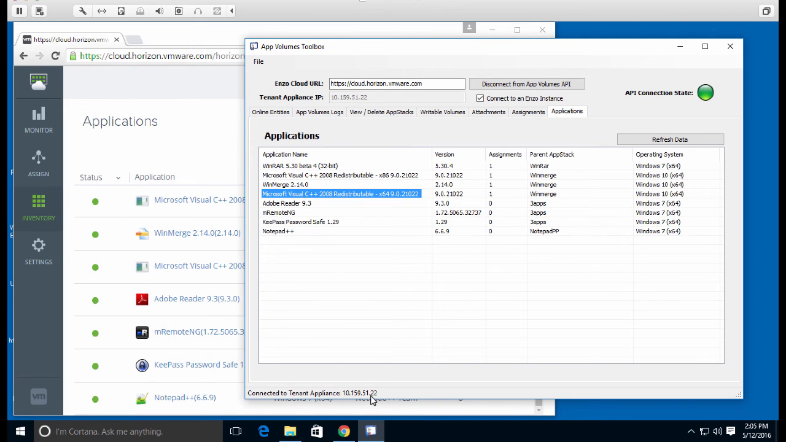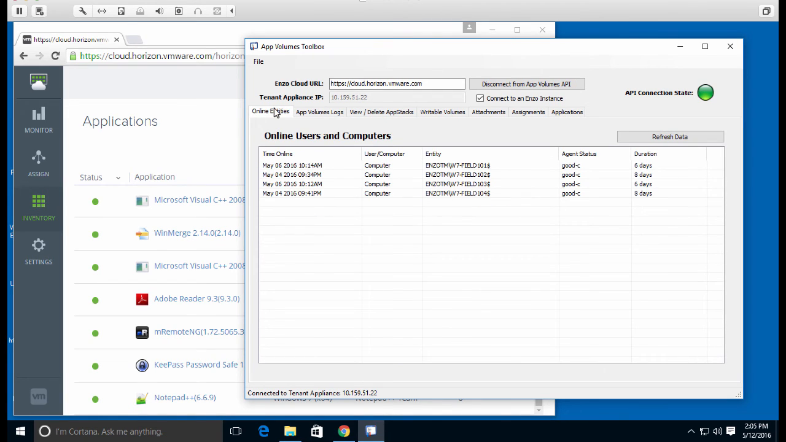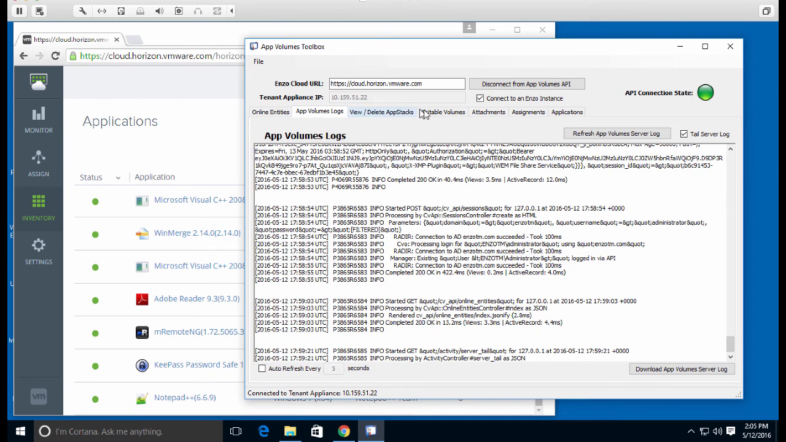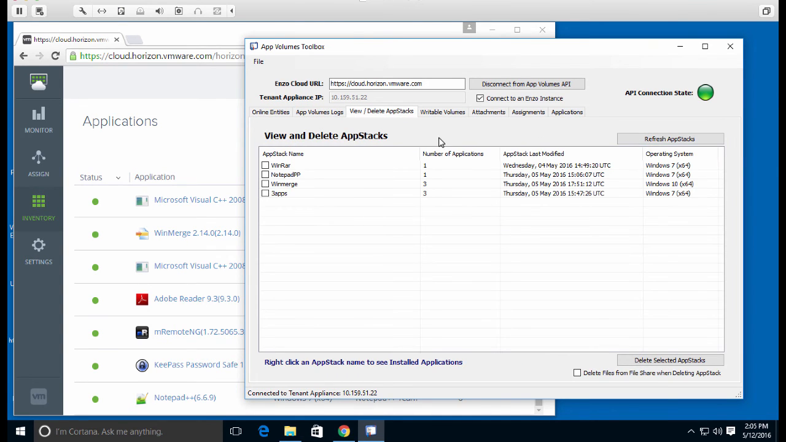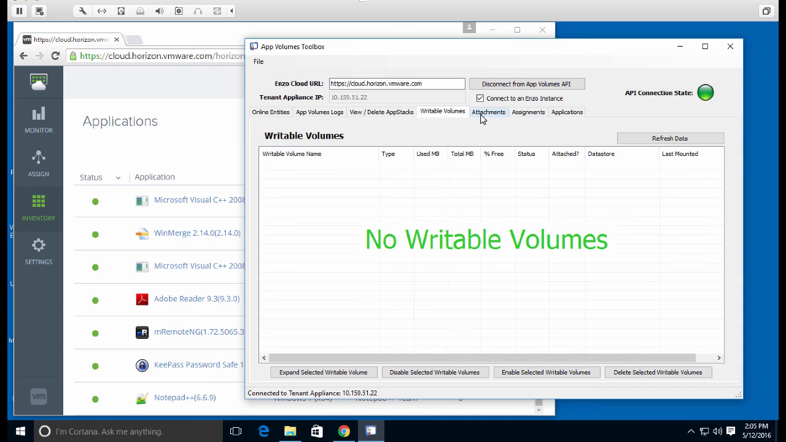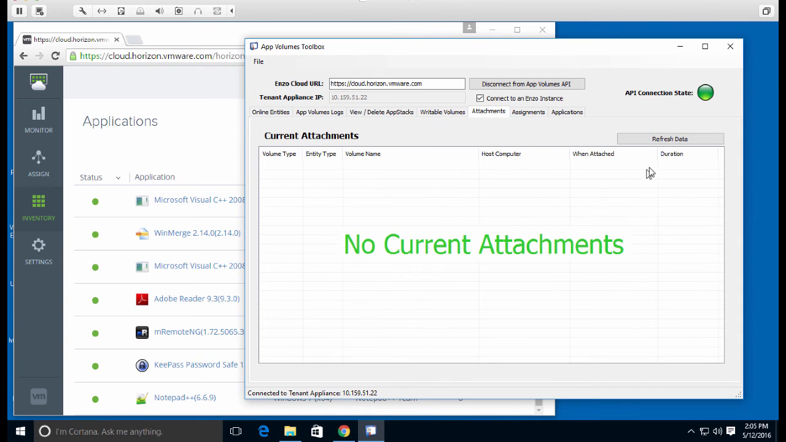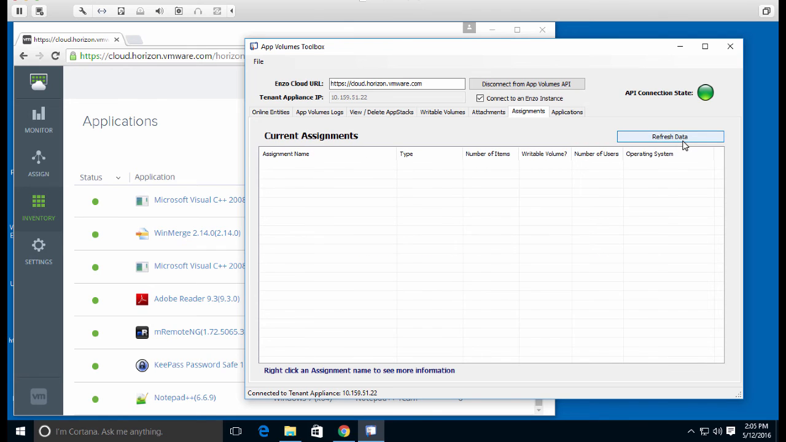You can see here also where it's showing us that we're actually connected to a particular tenant appliance to pull all that legacy App Volumes information. Now, if we weren't able to connect to that appliance for whatever reason, we're not going to be able to pull the legacy App Volumes information, but we're still going to be able to connect to the XMP API, which is located in the cloud, and pull the information that would be App Volumes 3 related.